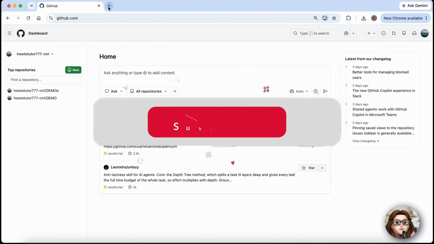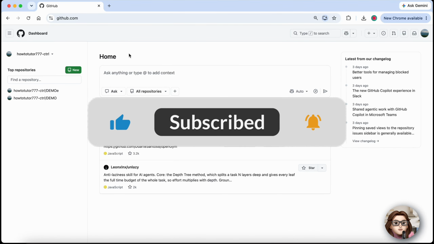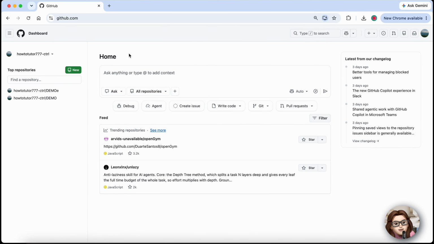In this tutorial, I'm going to teach you how to add a GIF image to GitHub. This is a great way to make your repository more visually engaging, whether you're adding an animated example to your README or demonstrating how your project works.